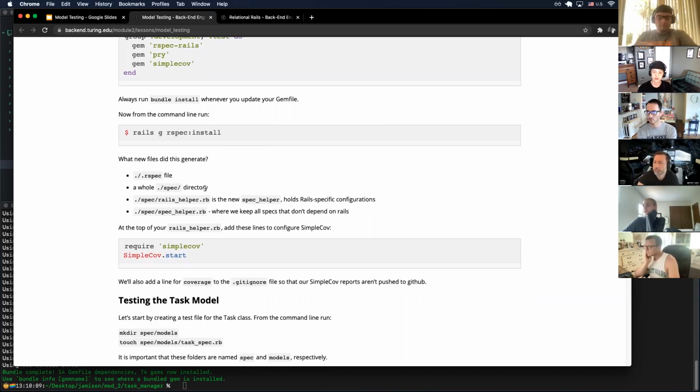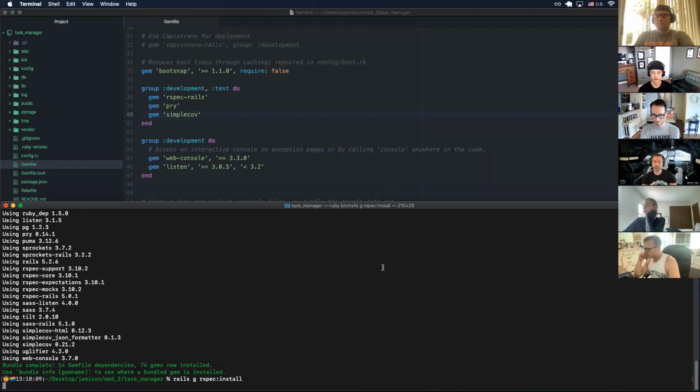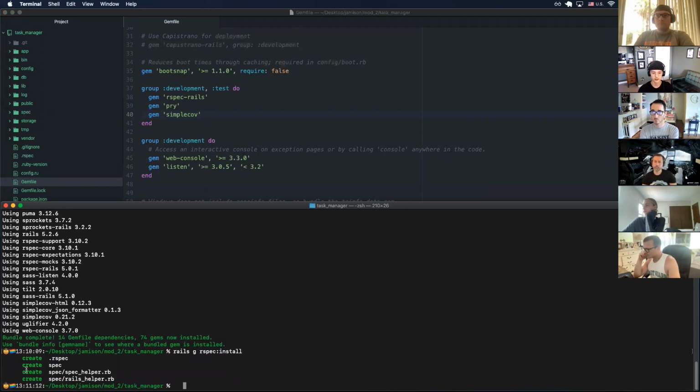It'll give us a spec directory and a couple of these helpers where we will be adding a little bit more configuration. So I'm going to go over to my command line and run this command, rails g rspec:install. That should get me all set up with those folders and files.